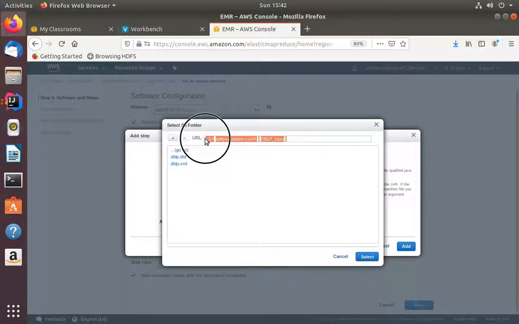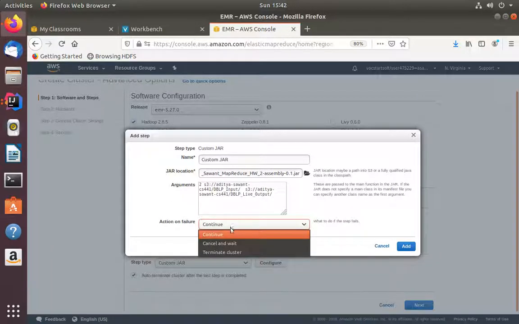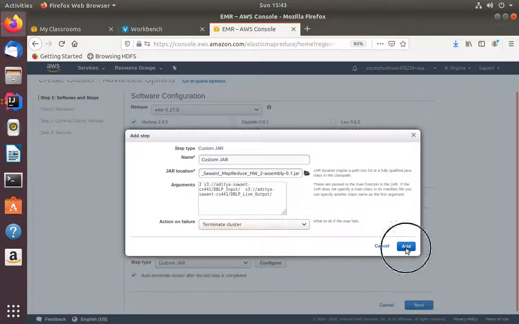After this, I also have to specify the input and output locations. So I'll take this as the input, and this will be the output directory, live output. For action on failure, you should always terminate this cluster as well. Now we go to add.